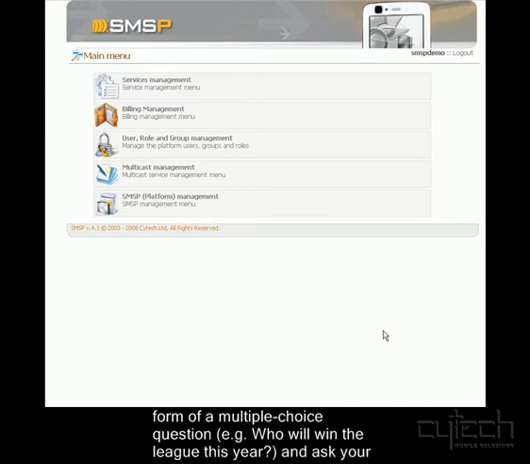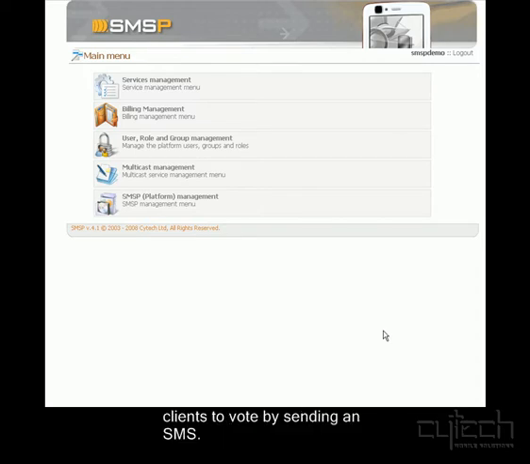Vote services can be used to set up a poll in the form of a multiple choice question, for example, who will win the league this year, and ask your clients to vote by sending in an SMS.